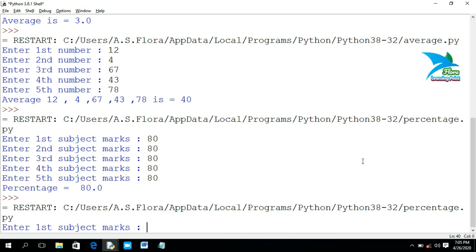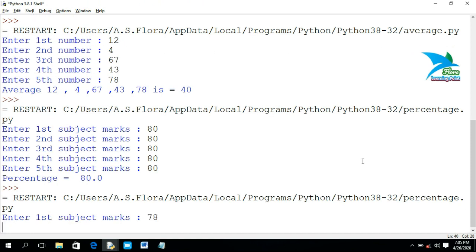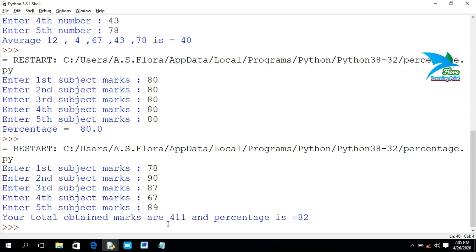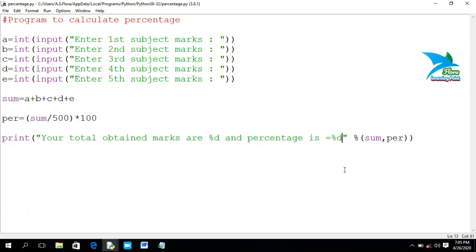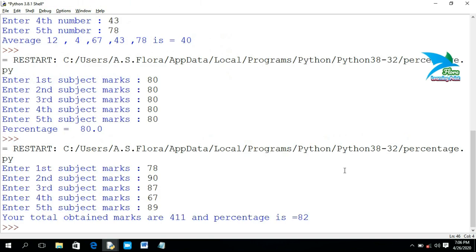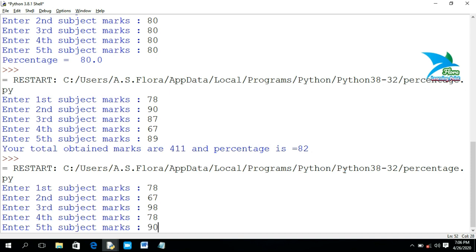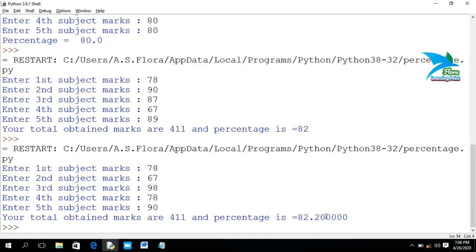Now you can see first subject marks, then next, then next, next, next. Your total obtained marks are 411 and percentage is equal to 82, but percentage is here printing in the form of an integer number. If you want to print it as a floating number, then you can use percentage f for displaying the floating value. Then press F5, then give any values that you want, and the percentage is equal to. You can also specify these decimal places in digits also.